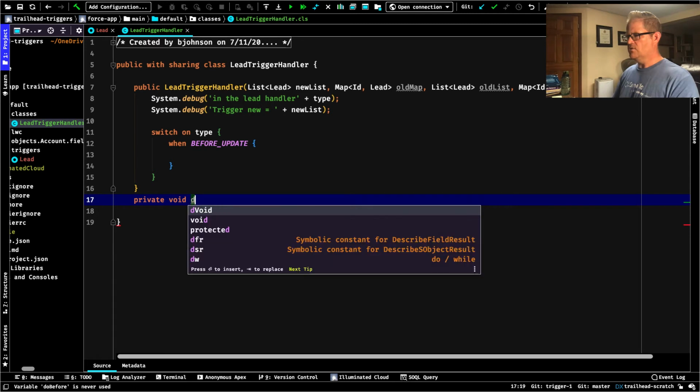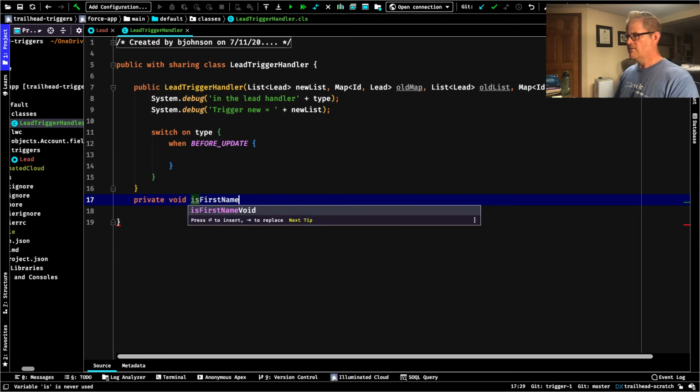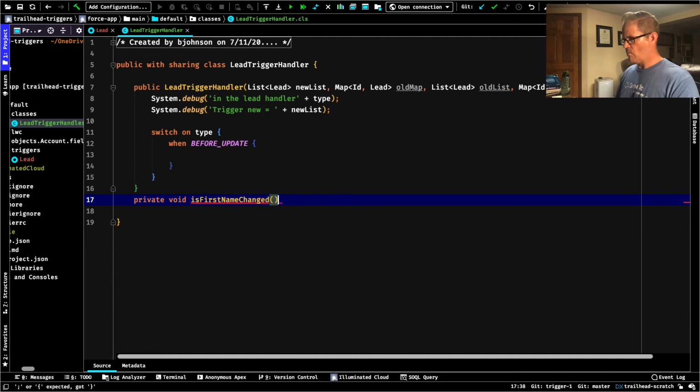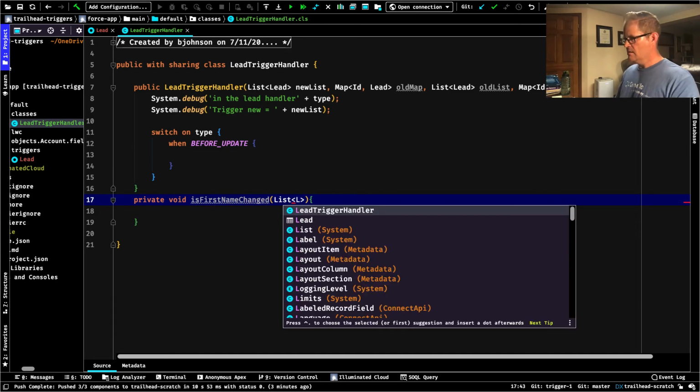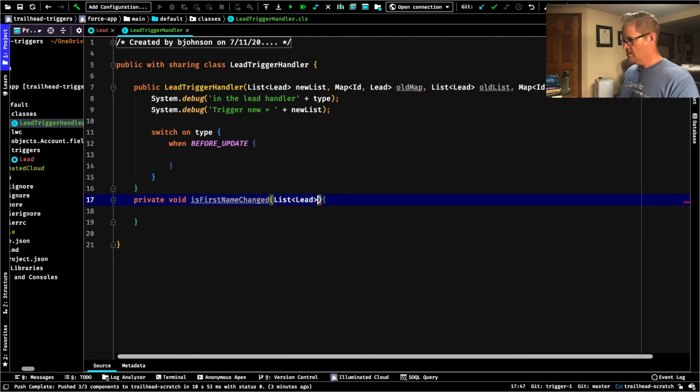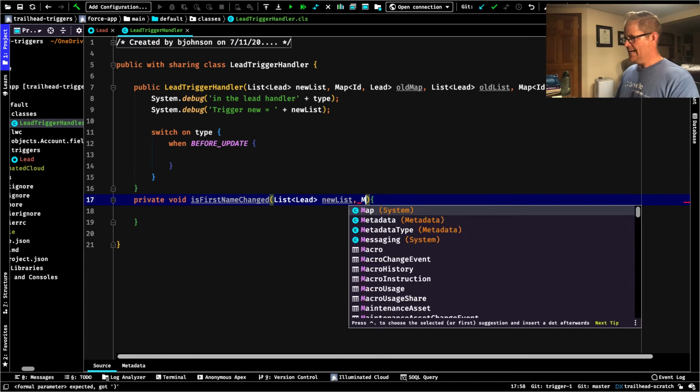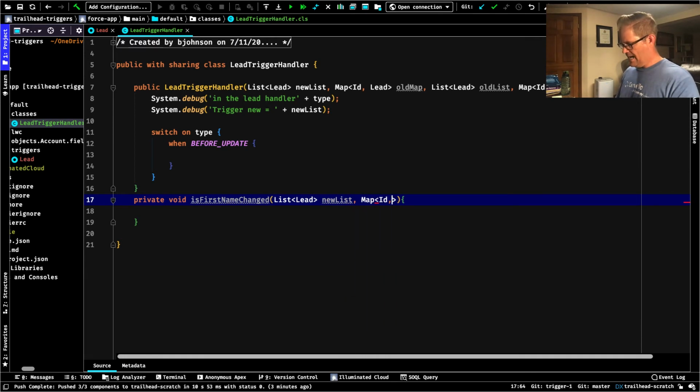We'll say, you know what, we're going to call this isFirstNameChanged. And this method needs a list of leads. I'm going to call it the new list. And I want it to get a map of ID to lead. All right, so first let's go back up to our switch statement.